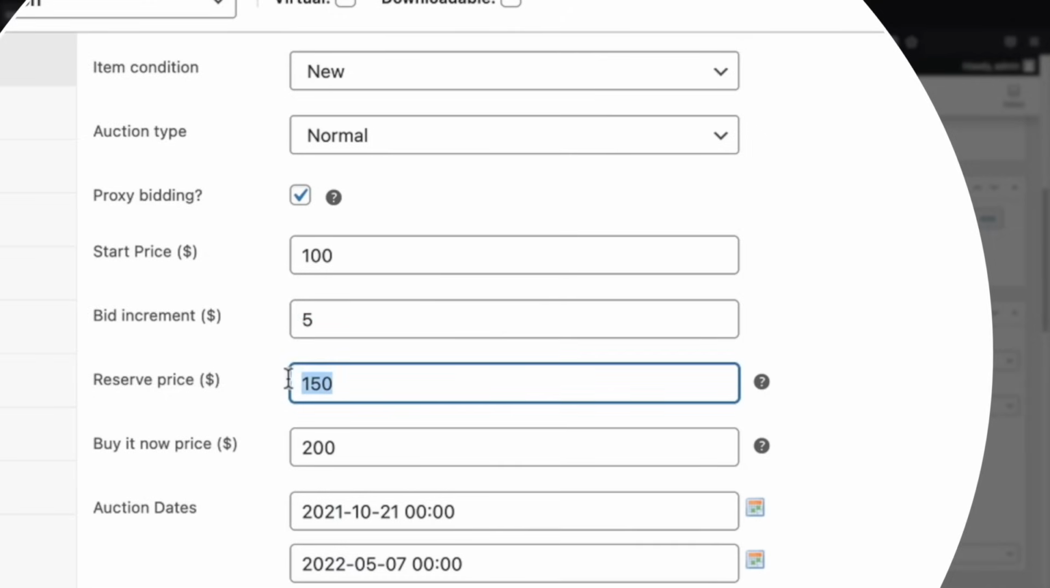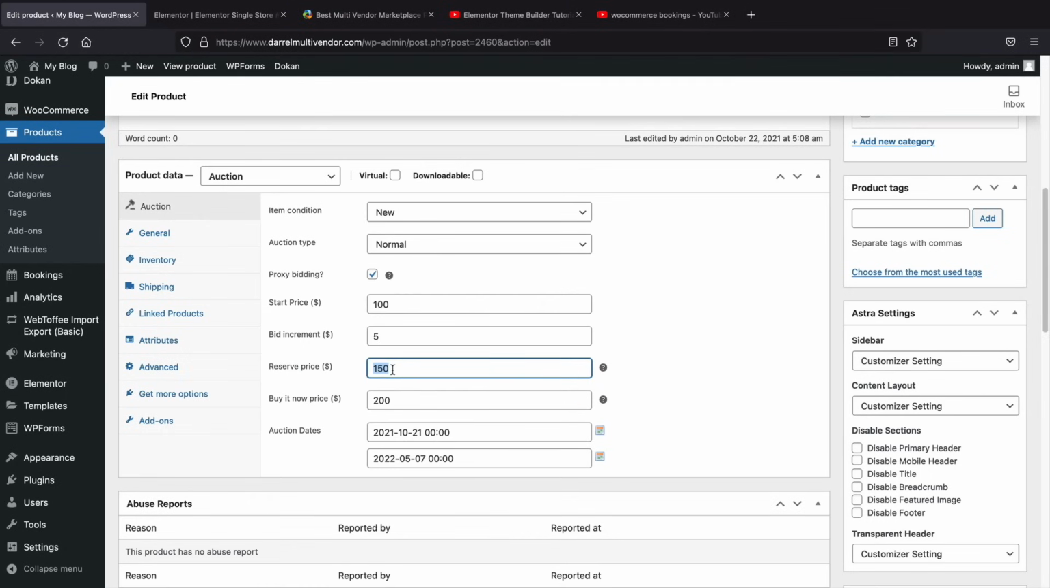You also have the reserve price. This means you don't want to sell the price lower than this. So regardless of what happens in the auction, you do not want to sell the product for less than $150. And if it does not meet $150, the product will not sell. So the reserve price is like a safety net, basically.